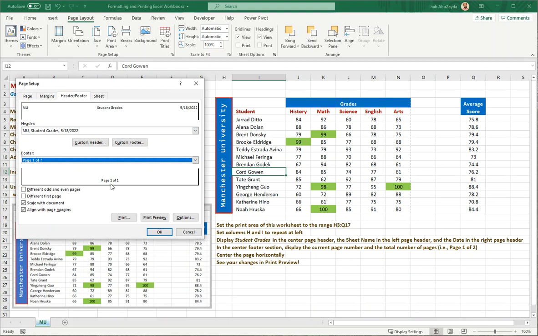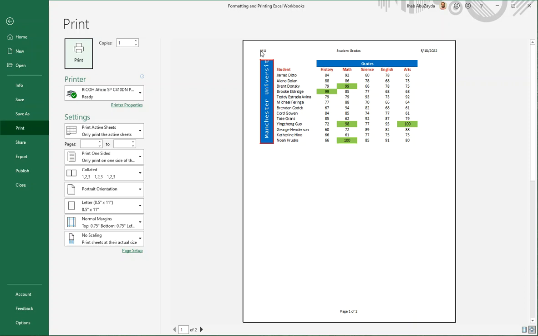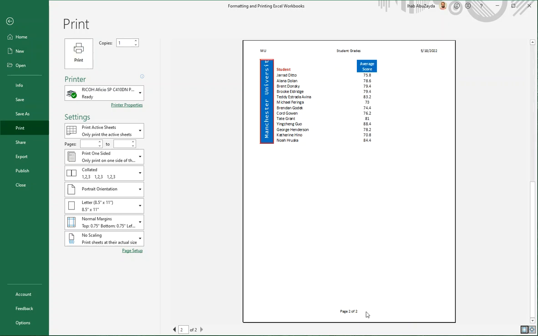And we will look here. If you click on the print preview, you see MU, student grades, the date at the top in the header section, and then page 1 of 2. If I go to the next page, it's going to display page 2 of 2. Okay, let's go back.